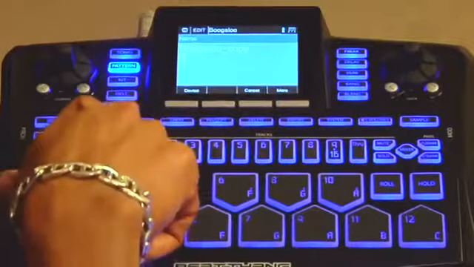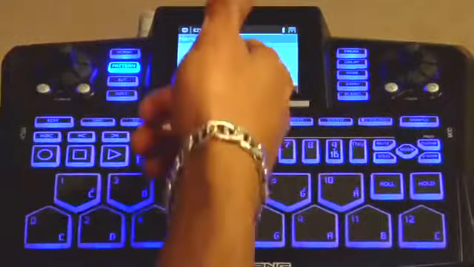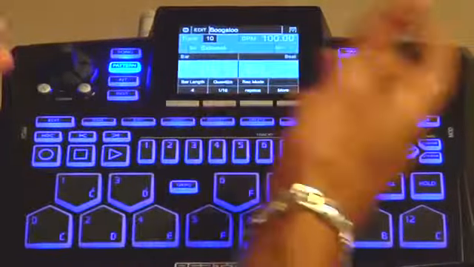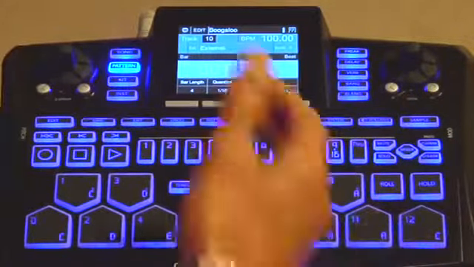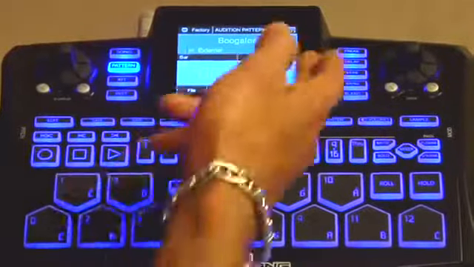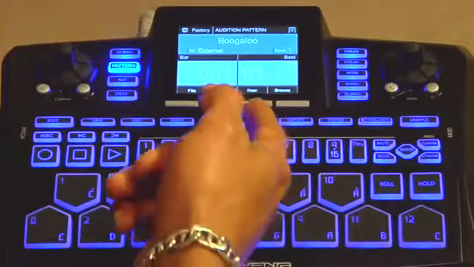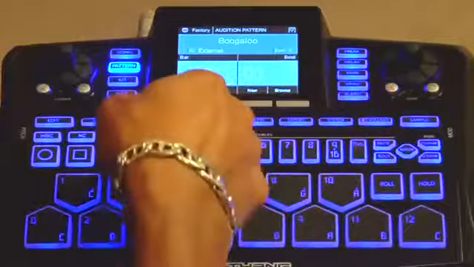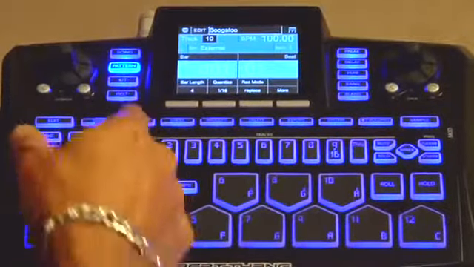Next key is gonna be your exit key. Anytime you're in an edit mode or in some kind of mode that you don't wanna be in, a quick way to back up is to just hit that exit key. If you jumped into, say, pattern mode, and then you went into pattern edit, and you want to just back up, just hit the exit key. That backs you up, right up out of that mode.